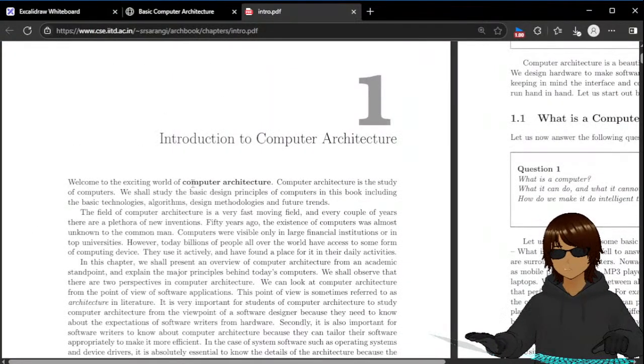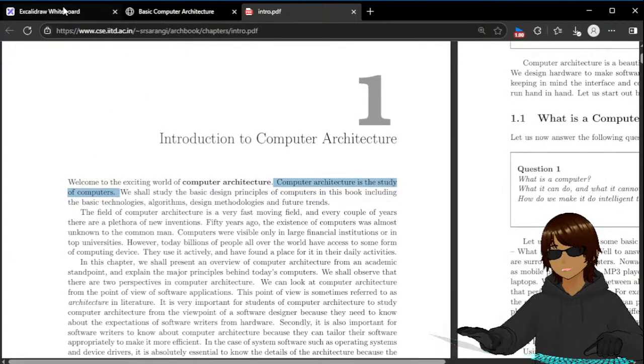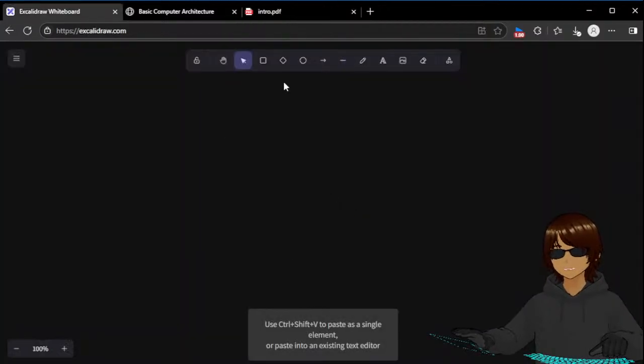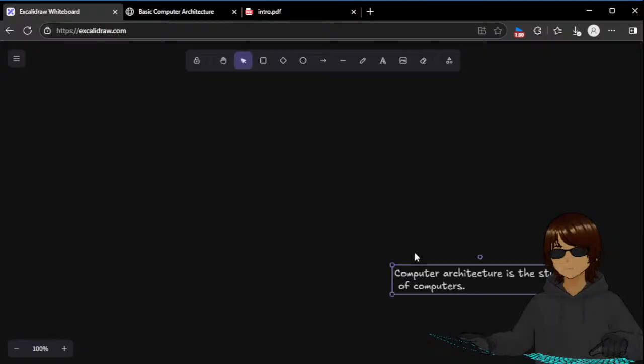Welcome to the exciting world of computer architecture. Computer architecture is the study of computers. We shall study the basic design principles of computers in this book. And I will make notes and then send this Excalidraw in the comments.